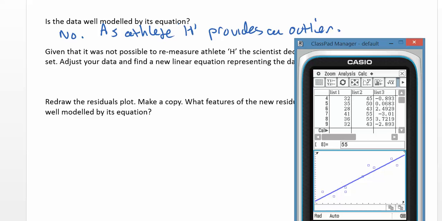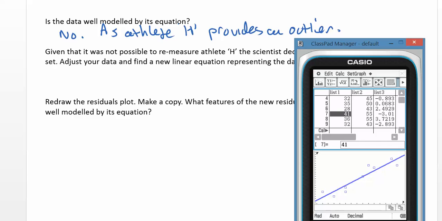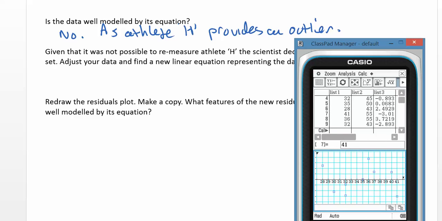So you can see the data appears evenly distributed below and above, but let's have a little look at the residuals plot. So I've got to go back to set graph, setting, and my residuals are in list 3. So you can see there, the data seems to be evenly distributed above and below the residuals line. No discernible pattern, no point out by itself.